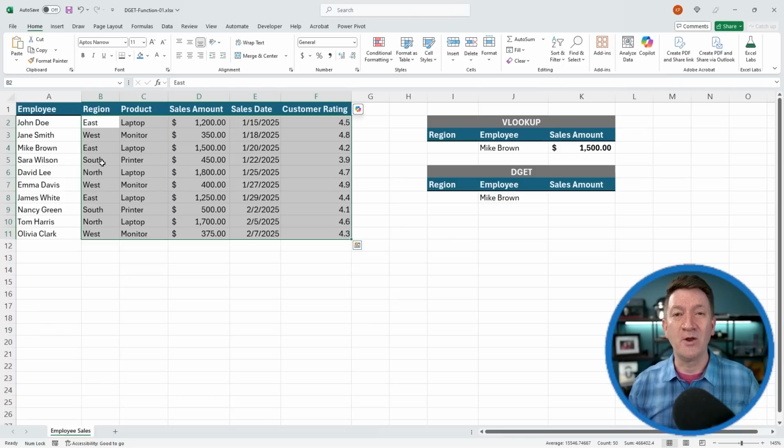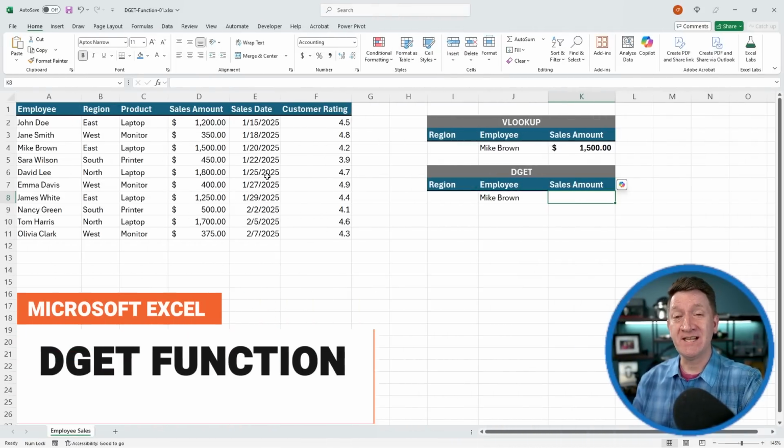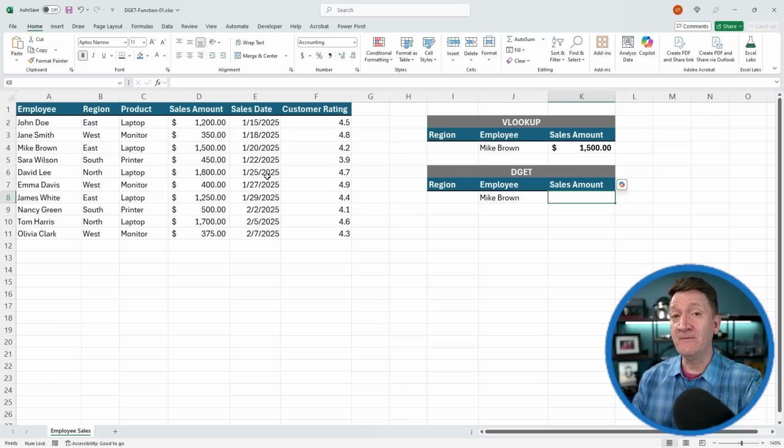Well, let's take a look at the DGET function and how it can overcome this limitation and add more to our function. So we've seen the VLOOKUP in action. Now let's take a look at Excel's DGET function and how it can overcome some of the limitations that the VLOOKUP function has. So I'm going to jump into the same file.